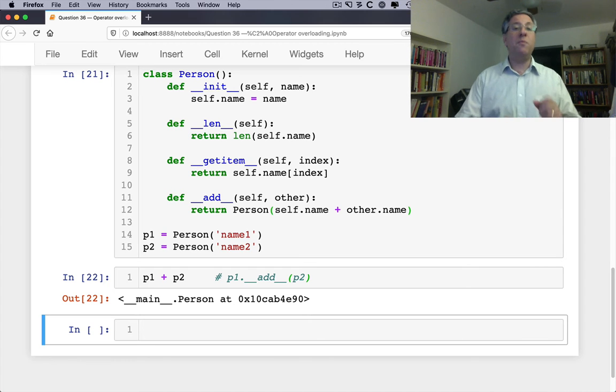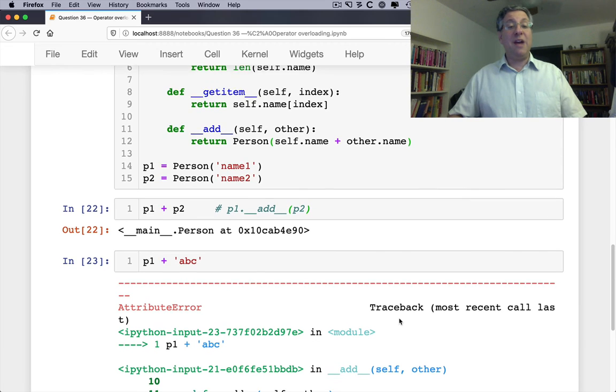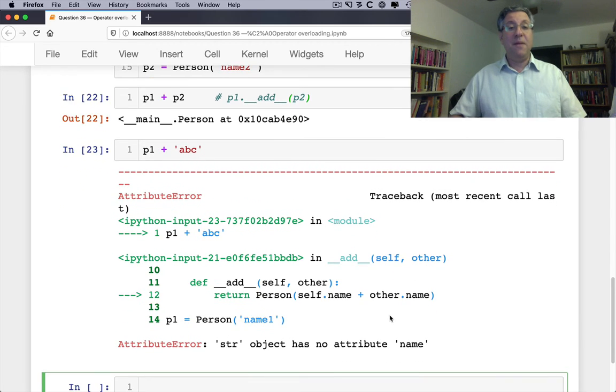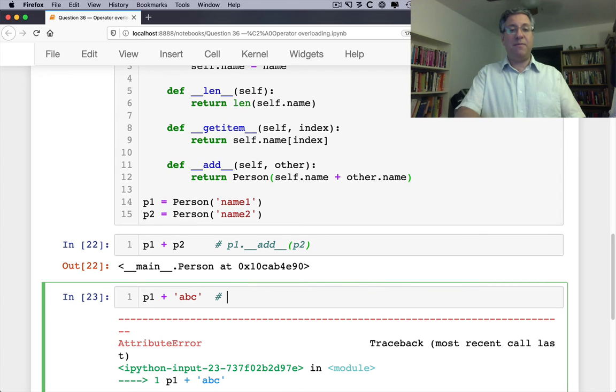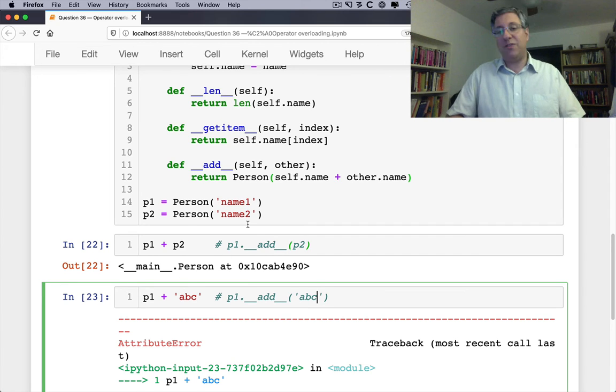I'll show you two more things though. What happens if I say p1 plus "abc"? We're going to get an error saying that there's no attribute name. What happened? We ended up saying p1 add of "abc", and this method was called, and then it looked for self.name and other.name, but other is "abc", the string, and there is no name attribute, and that's exactly the error that we got.